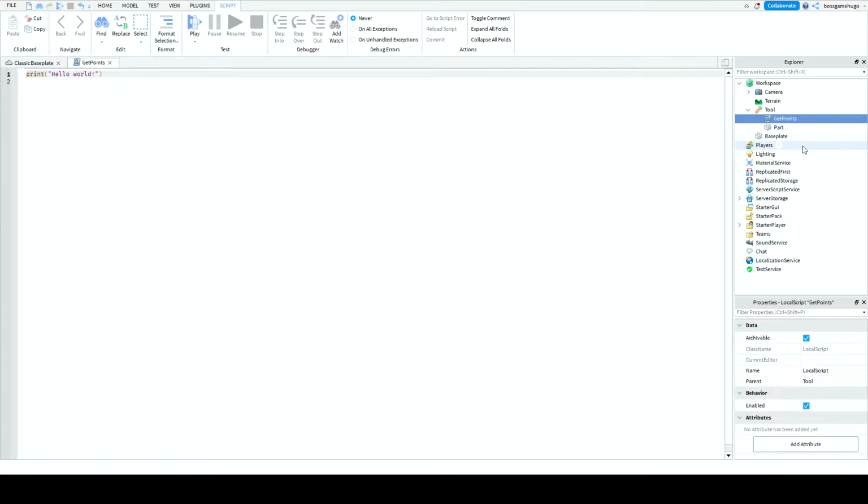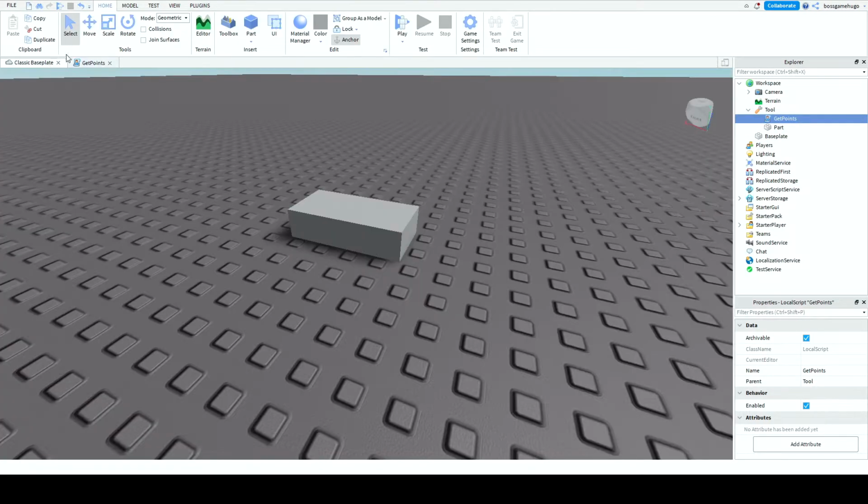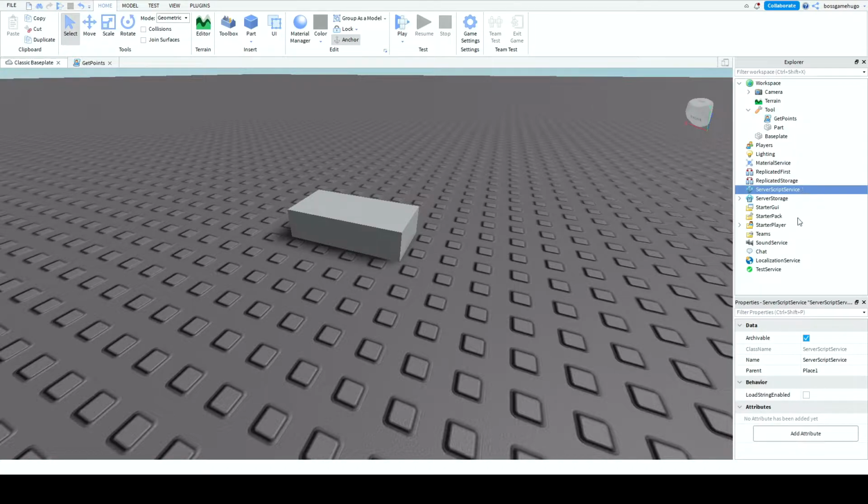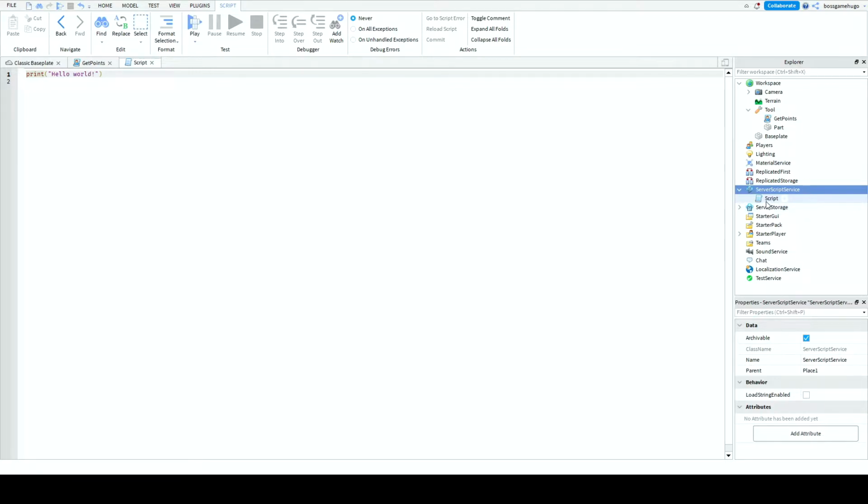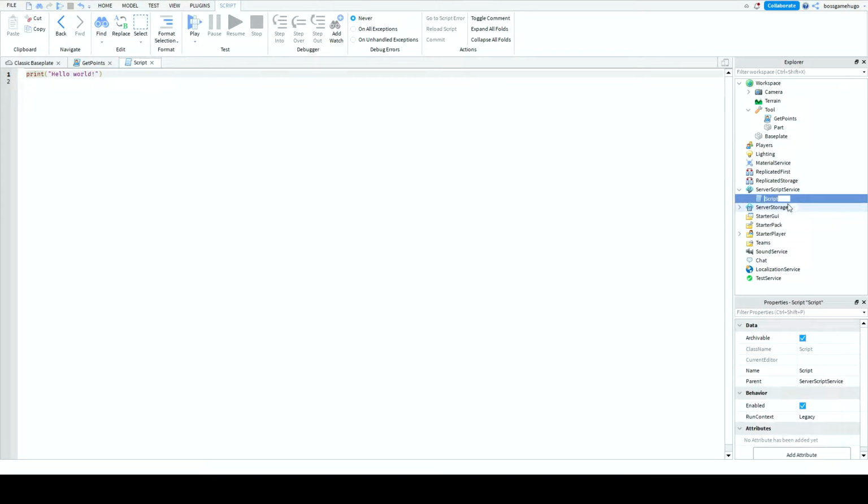points, like that. But before we get into that script, we need to make a leader stat. So we need to make points. So let's make a script which we're going to call leader stats.